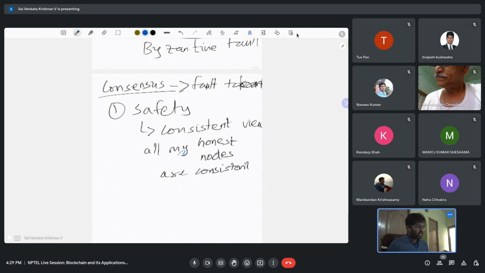Note over here, I am worried only about what my honest nodes accept, whether they are consistent or not. I am not worried about the faulty nodes. So this is what safety in a consensus protocol is about. All my honest nodes, this notion is important, are consistent and they accept the value or reject the value together. Everything is done together. So this is safety.